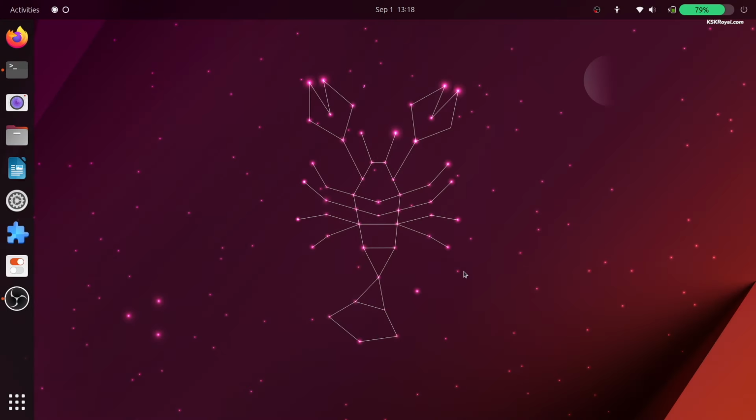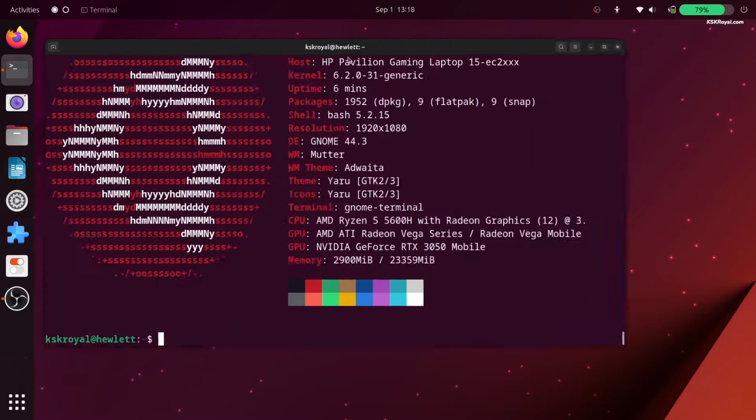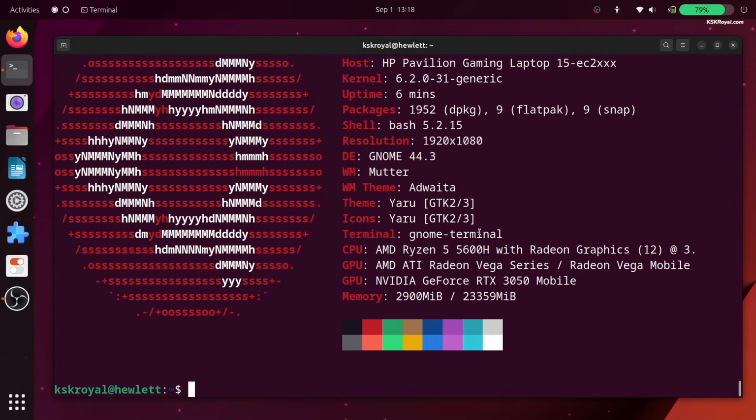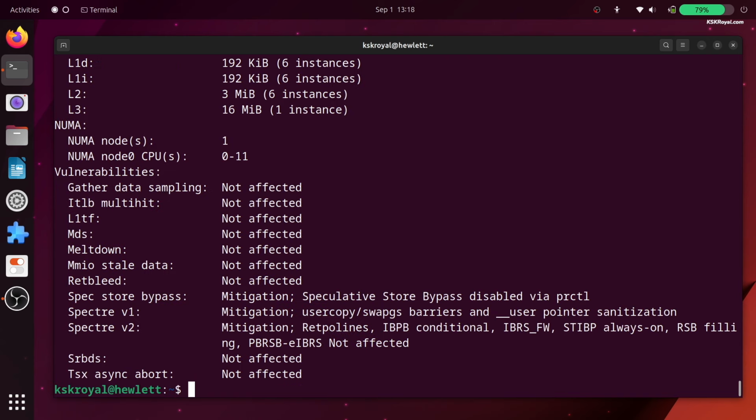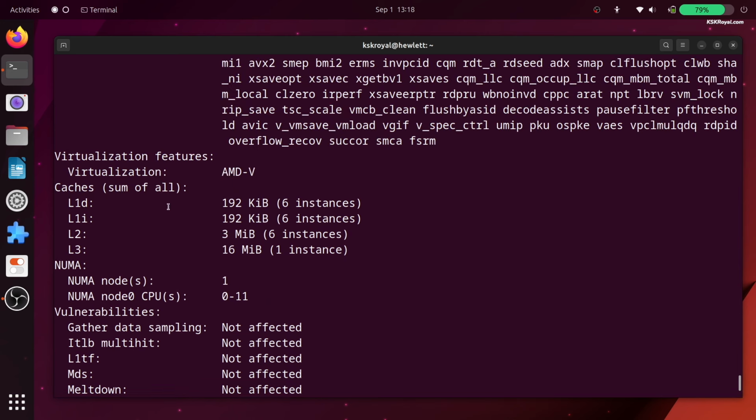Now, keep in mind that the processor inside your computer must support hardware virtualization. To check whether your computer system has virtualization enabled, open the terminal and type this command. Now, look for virtualization status. Mine says AMD-V, which means it's an AMD processor and supports hardware-based virtualization. Intel users will see VT-x printed here.